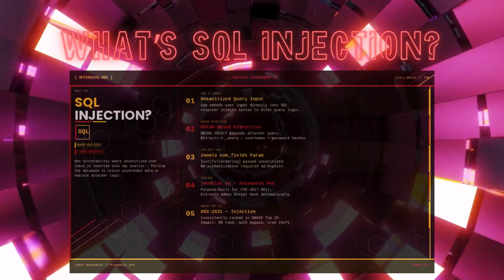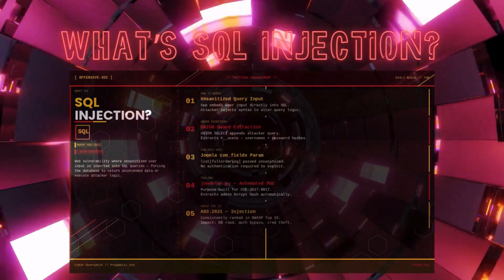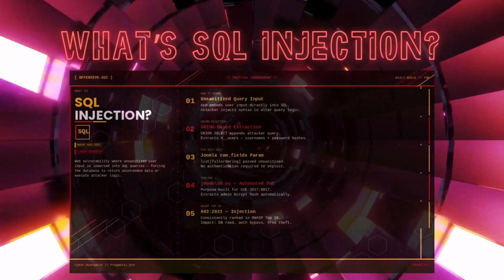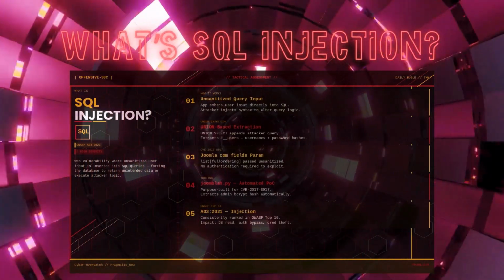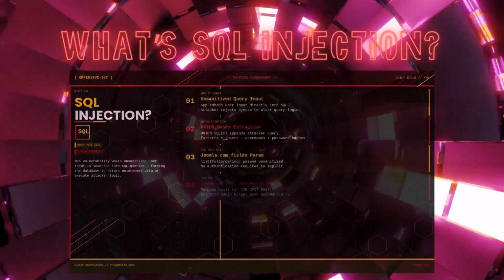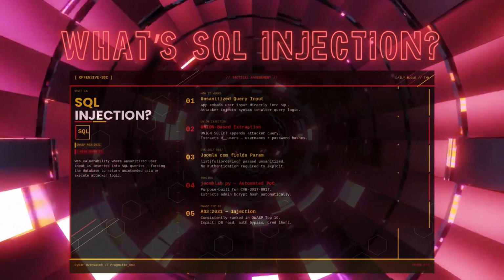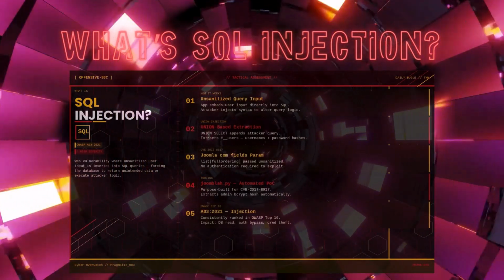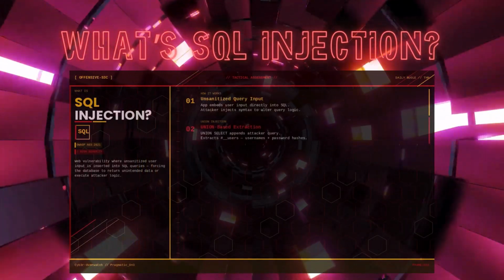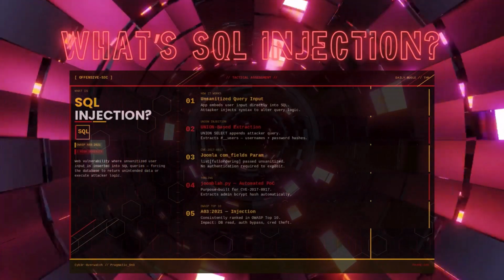CVE-2017-8917 specifically. The vulnerable com_fields component in Joomla version 3.7.0 passed user input from the list[fullordering] GET parameter directly into the database query. By supplying crafted SQL syntax in the parameter, an attacker can perform a union-based injection to extract arbitrary data from the MySQL database, including the #__users table, which stores administrator credentials.